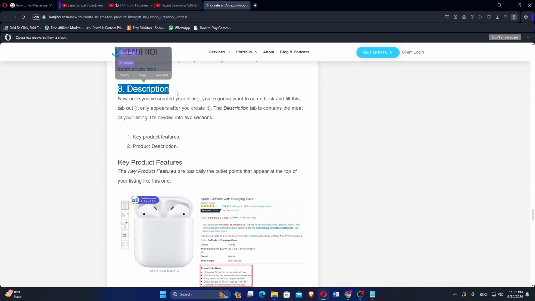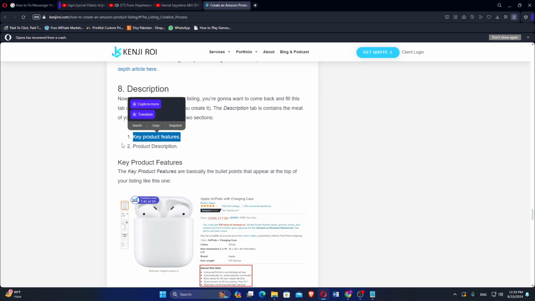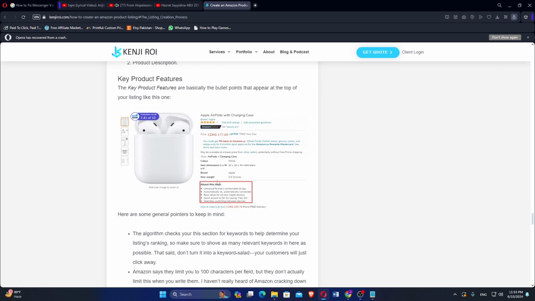The description tab contains the meat of your listing. It is divided into two sections: key product features and product description. The key product features are the bullet points that appear at the top of your listing. The product descriptions you use are also an important part of optimizing your Amazon ad.